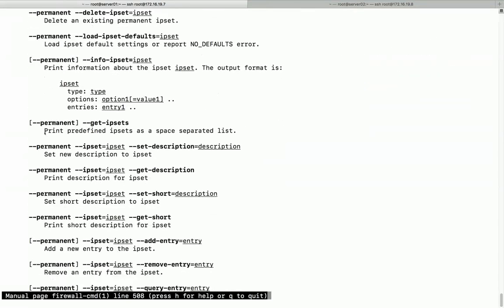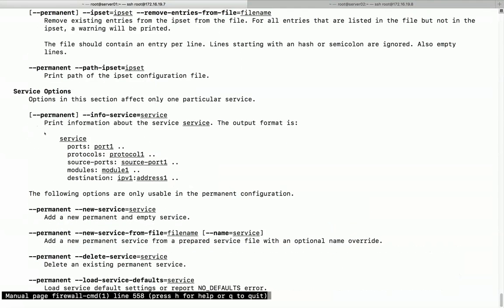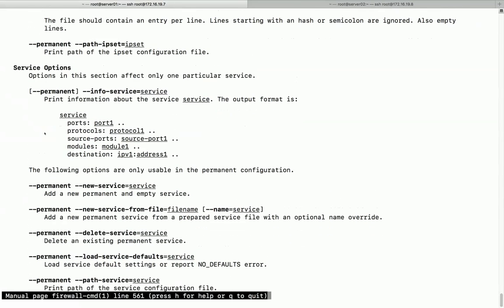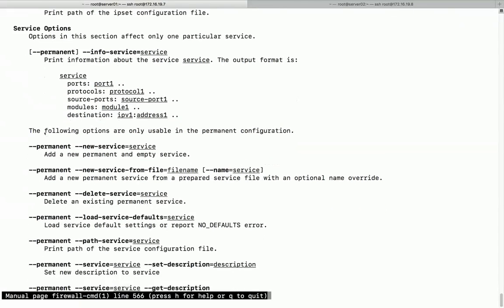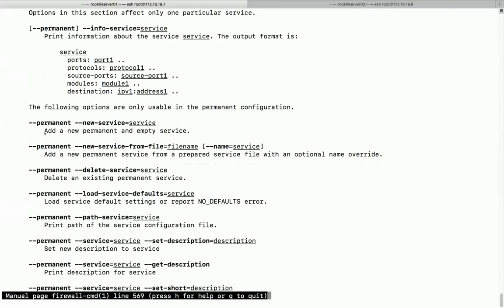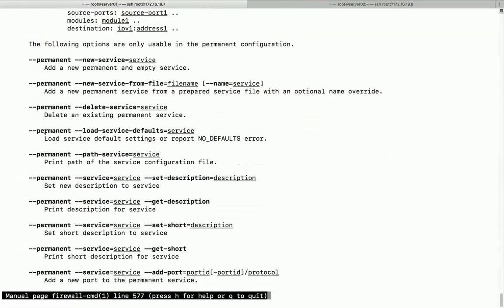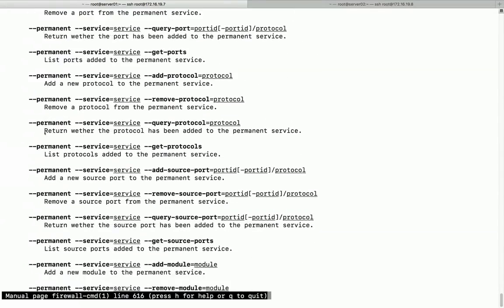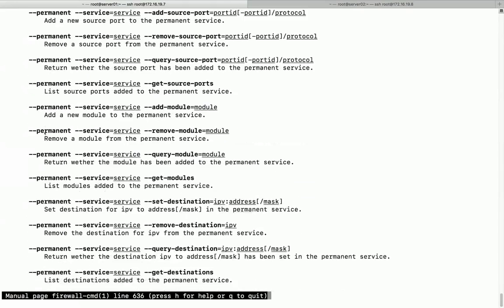Obviously, this is a very long file, but you want to be very familiar with it. You can talk about services, which is basically how to work with your predefined services. You can create new services, and this is how to work with services.